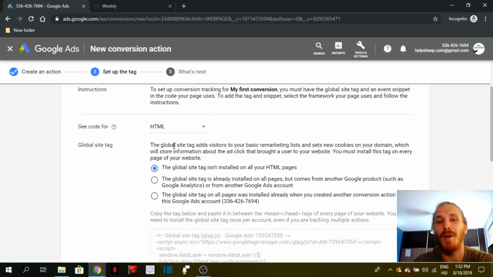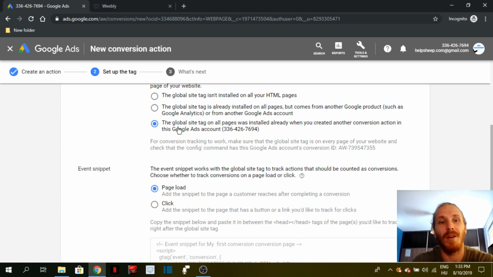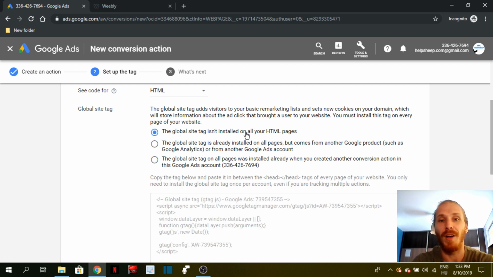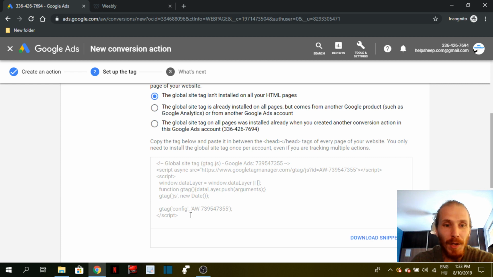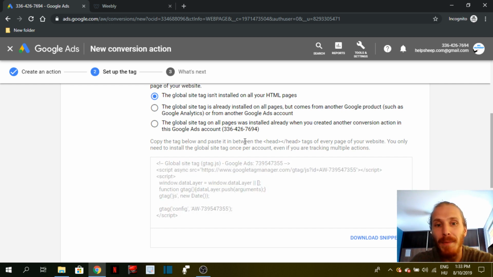What we need to make sure is that there is no global site tag installed already in our website. If it has been installed from another product like Google Analytics or another Google Ads account, basically we just need to expand it with this line here below. Or if you installed it from this particular account, we don't need to do anything with the global site tag. But let's say we haven't installed it yet, so we're gonna go for the global site tag isn't installed on all your HTML pages. A little bit below you will see the global site tag itself. This is the entire global site tag. This needs to be pasted in between the head and the end head tags.